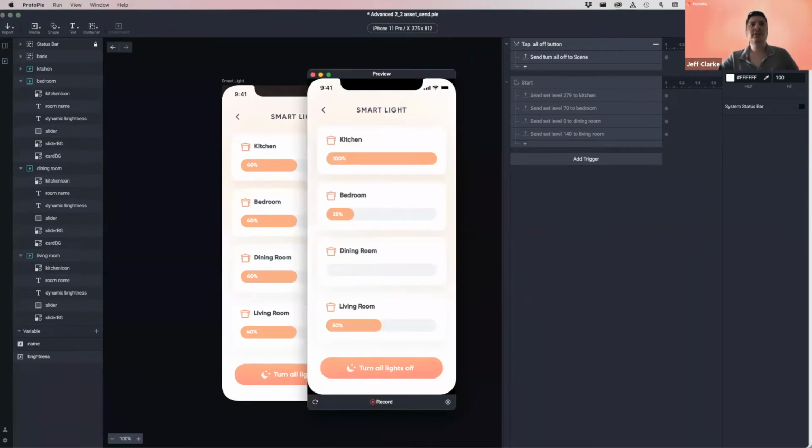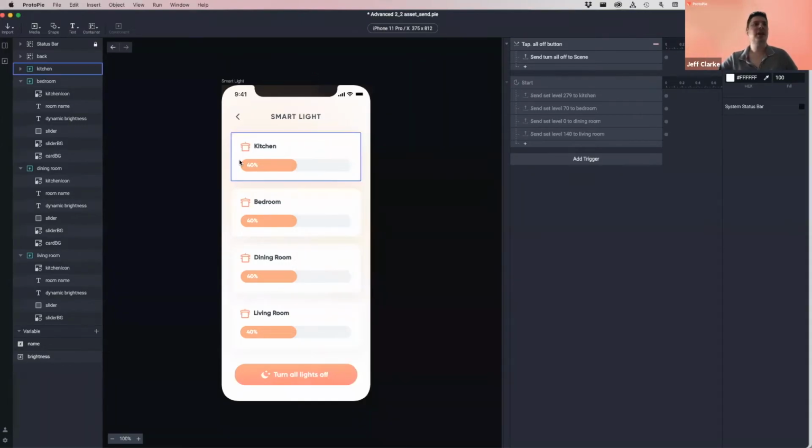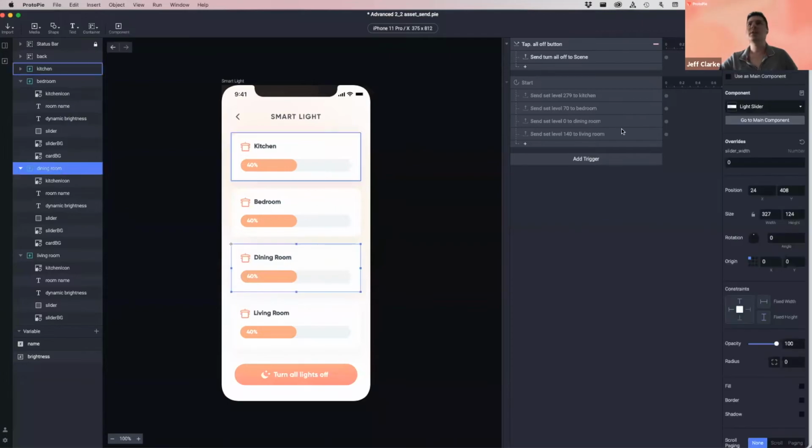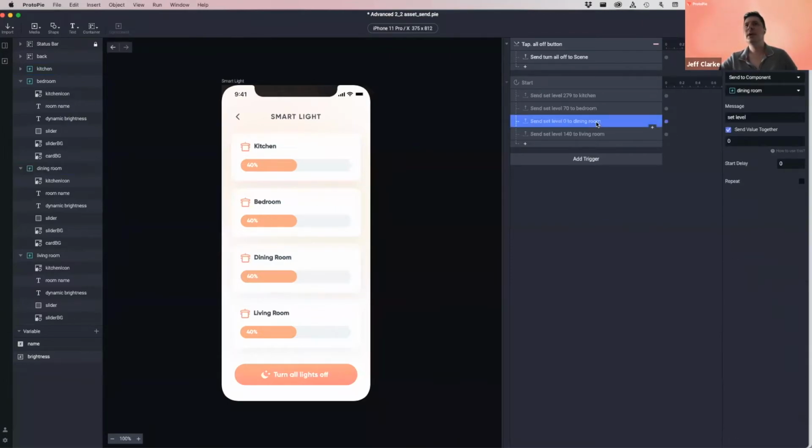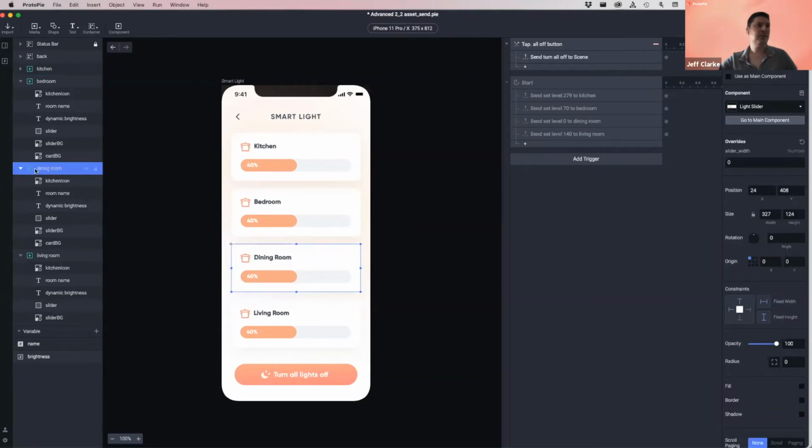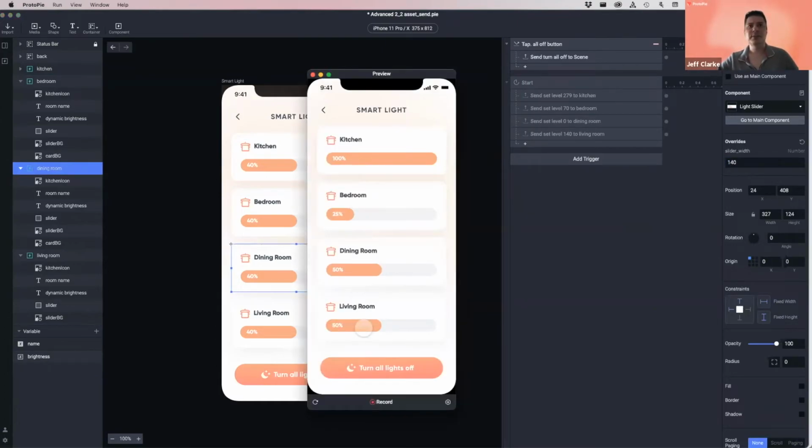So now if I preview this, you're going to see my kitchen's at 100%, my bedroom's at 25%, my living room's at 50%. And let's say I want the dining room also at 50% like the living room. Then I click on the component instance in the layers palette, and the slider width, I'm going to set that to my halfway mark. And if I preview this, you're going to see now dining room's at 50%.